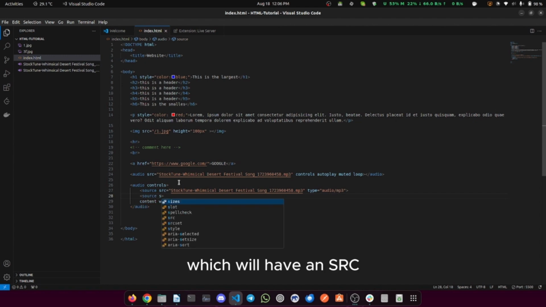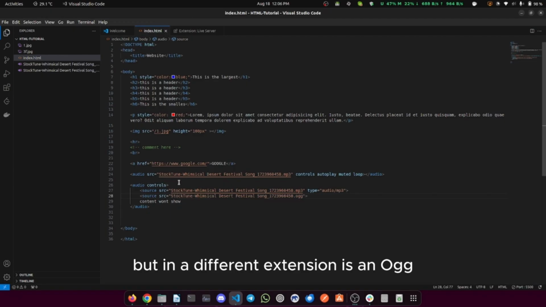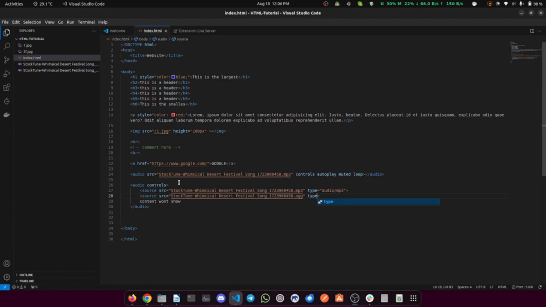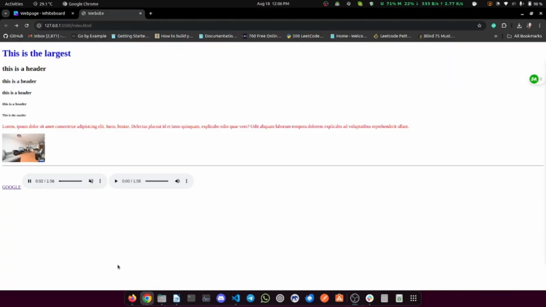Which will have an src, which will have the same file but in a different extension. This is an OGG. So we are going to define the type as well. It's audio/ogg. Now let's see what we have on our page.